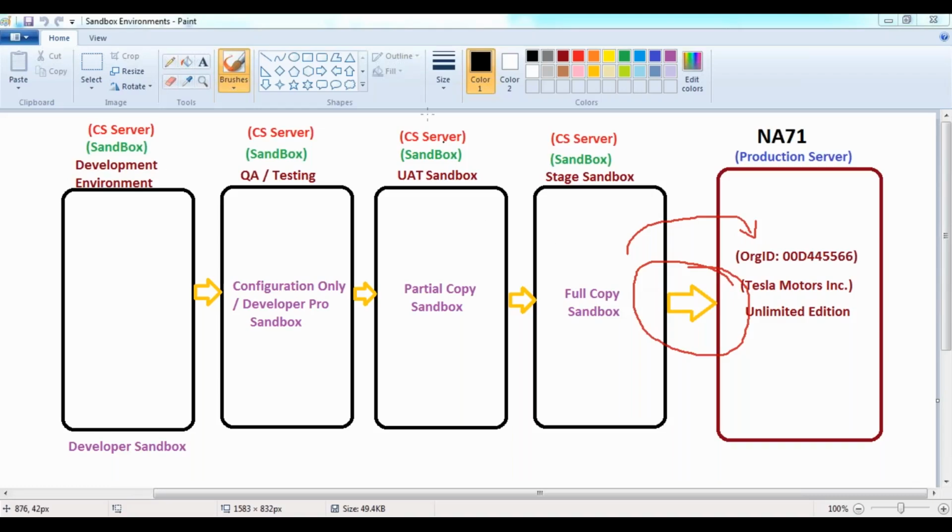Then how can we map the connection between these two? From stage to production, I would like to move the code here, so I would like to map the connection in one direction. Let's see how we can map the connections here. Connection mapping will be done by the administrator only. So let me go to my production.